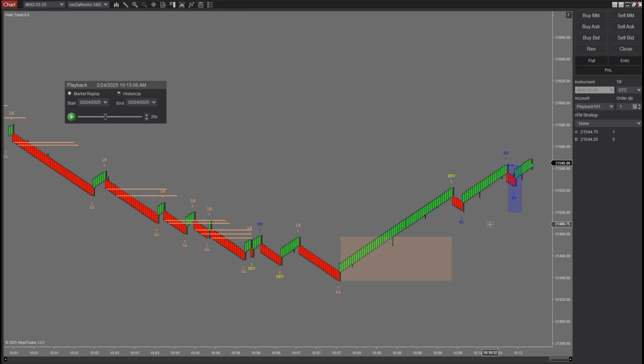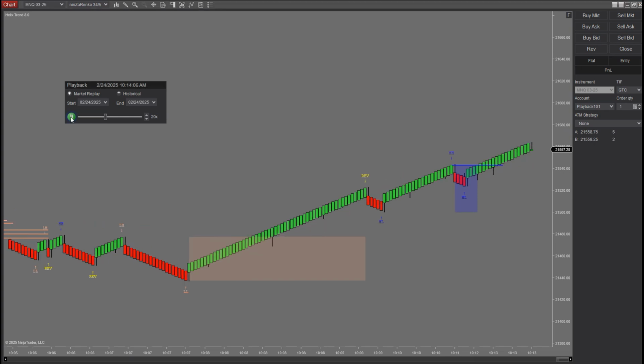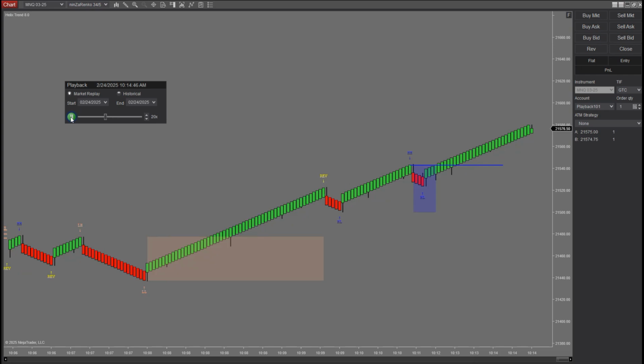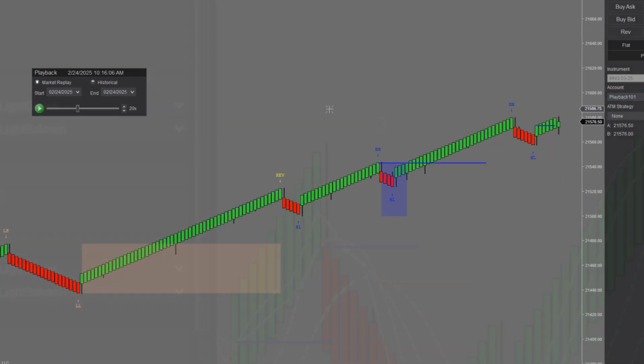So now the question is, how do you get in? You could put your order right there, or you could wait for the pullback. And obviously other indicators will play a role in here. But anyway, following the story of higher highs and higher lows, this just helps you out and tells you what it is. So let me go to the next one.